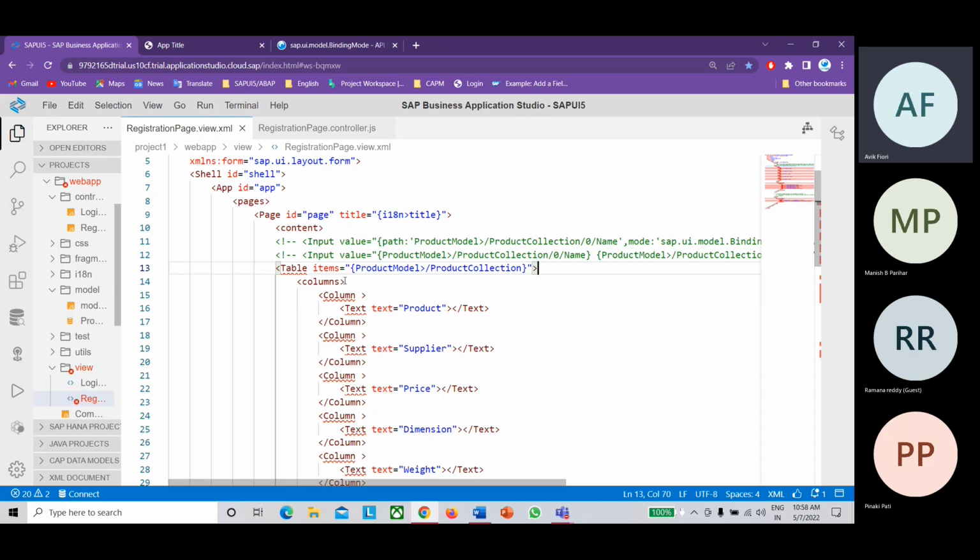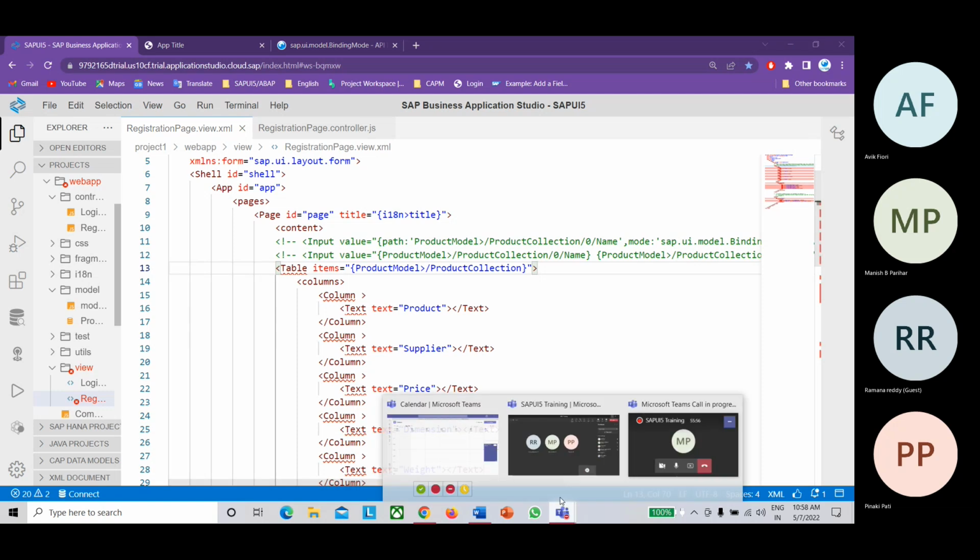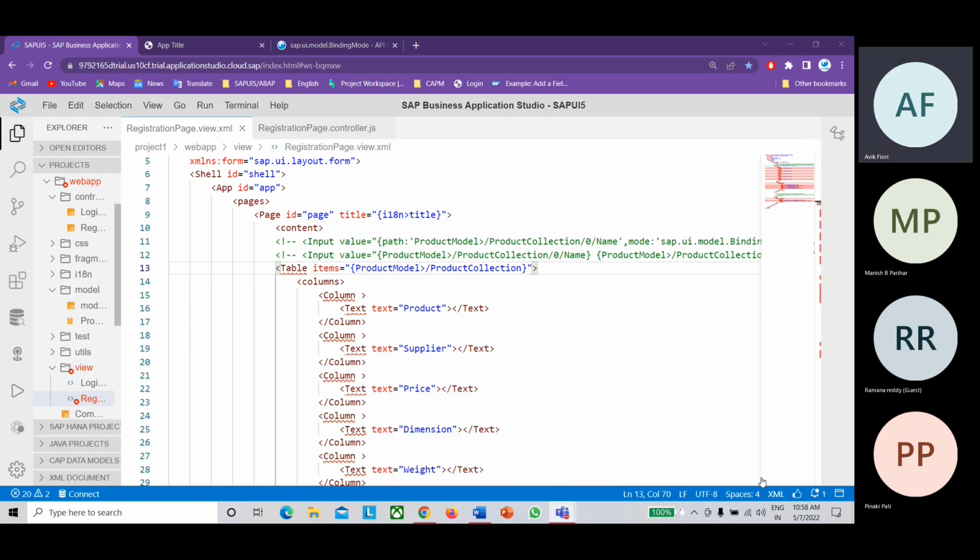Before we see that, let's take a 10 minutes break and we can continue after that. After 10 minutes, we can start with the controller part, and then after that we will see the resource model. Okay, let's take a 10 minutes break.